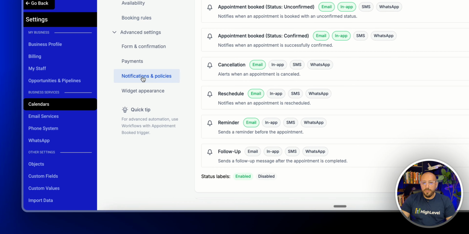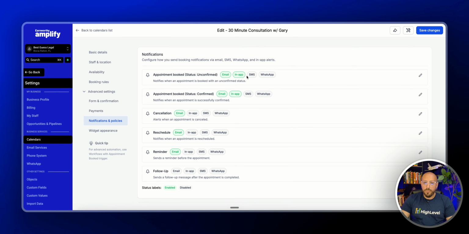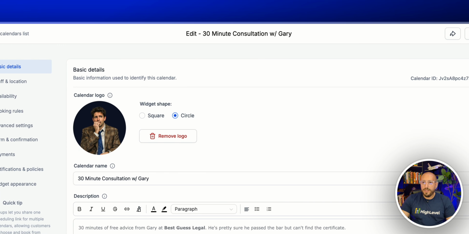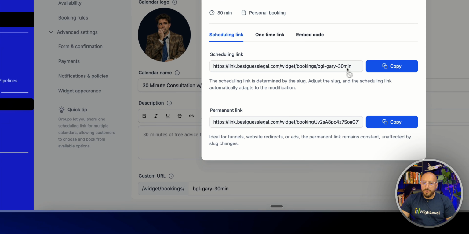Also, make sure you have your notifications set up. So here you can see who's going to get notified and through what channels. Some of these notifications are for the person booking the appointment, as well as whoever's going to be meeting with them on your team, or maybe it's you. So pay close attention to the different notification settings. Now, once you have your calendar set up properly, you can click this share button, and this is where you can share your scheduling link.